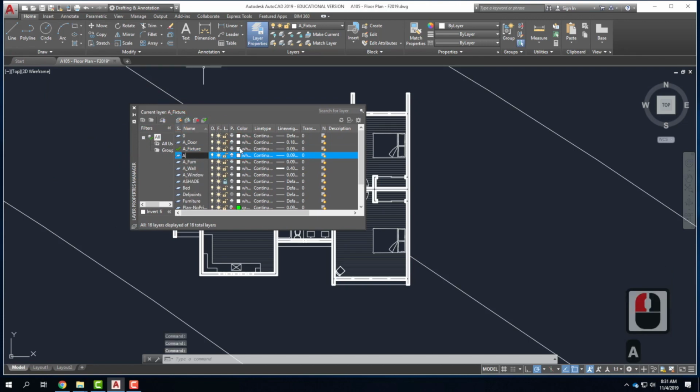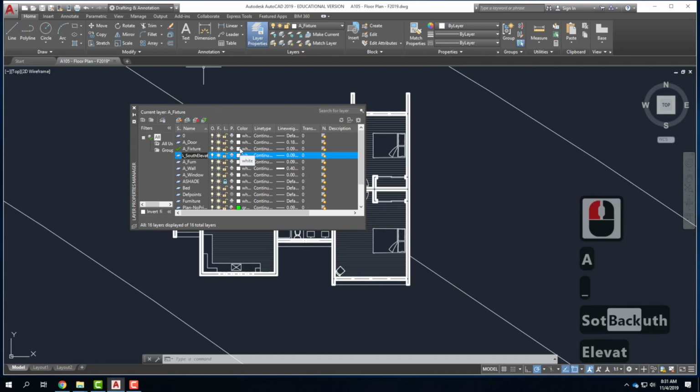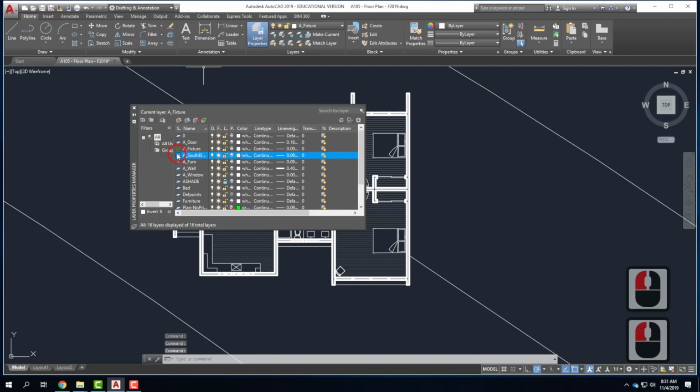I'm going to call this A and then South Elevation. I could just do A elevation. I don't have to separate them all, but I'm going to go ahead and do that. I'm going to make that the current layer for right now. There it is. But I'm also going to create one more layer.